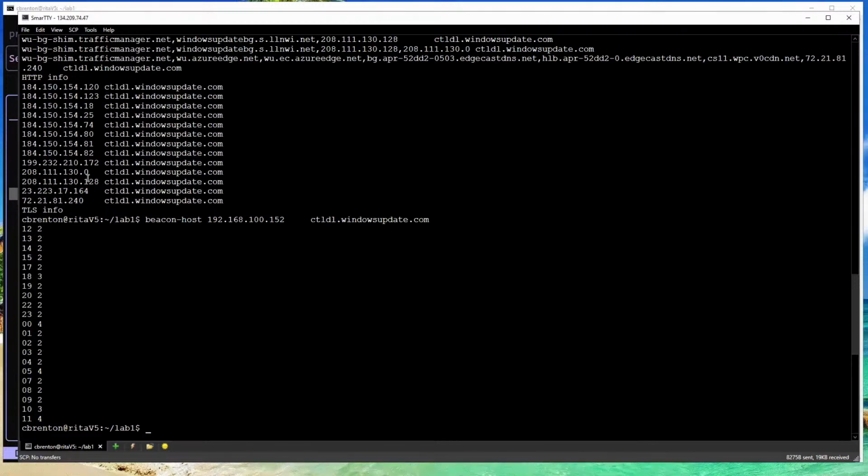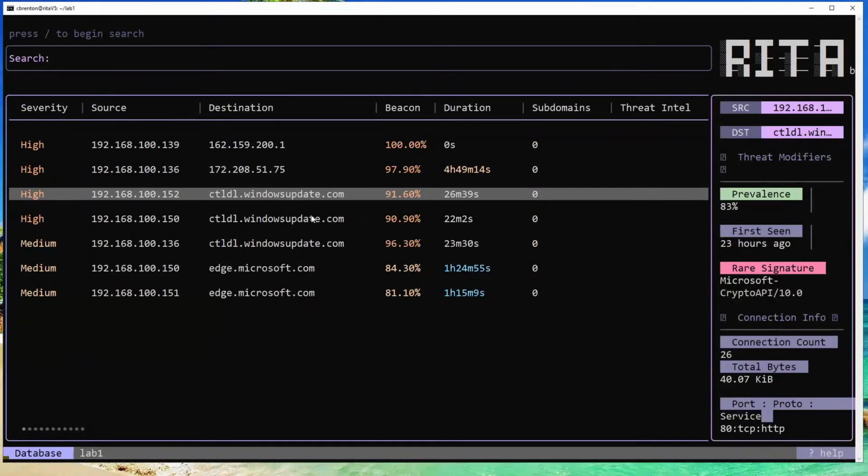So what RITA is effectively doing is it's saying, hey, the intent was to go here regardless of which IP address it was connecting to. So we're going to tie those all together as part of going through and giving that beacon score, which is kind of cool. So that's some of the fun stuff that we got going on in RITA.